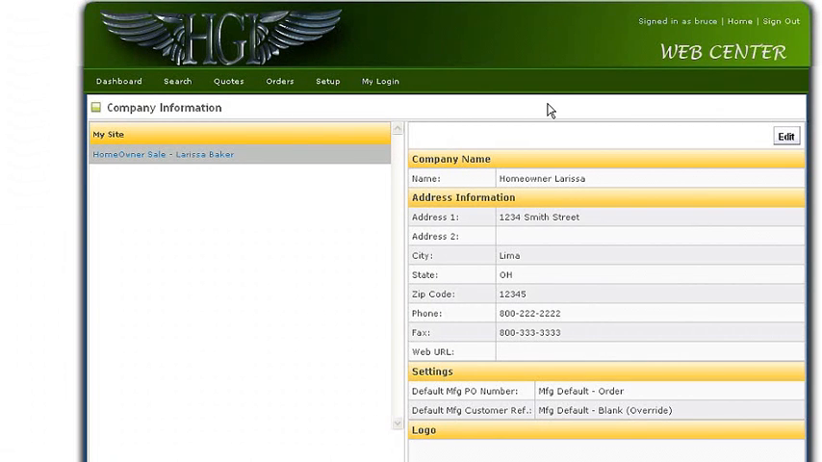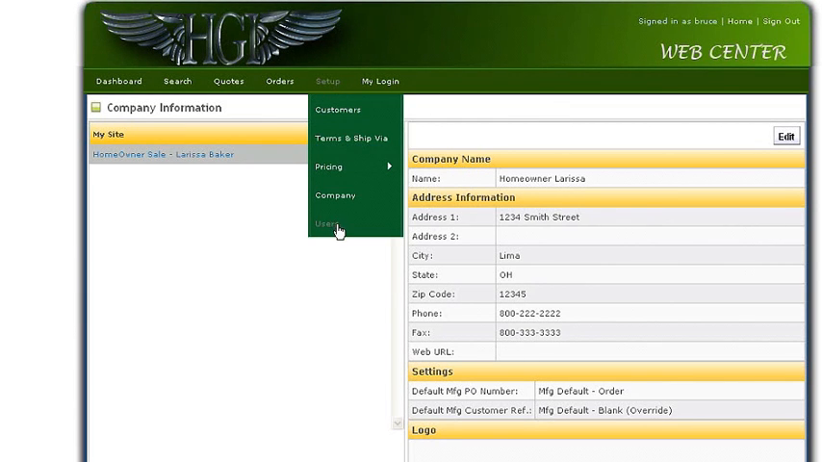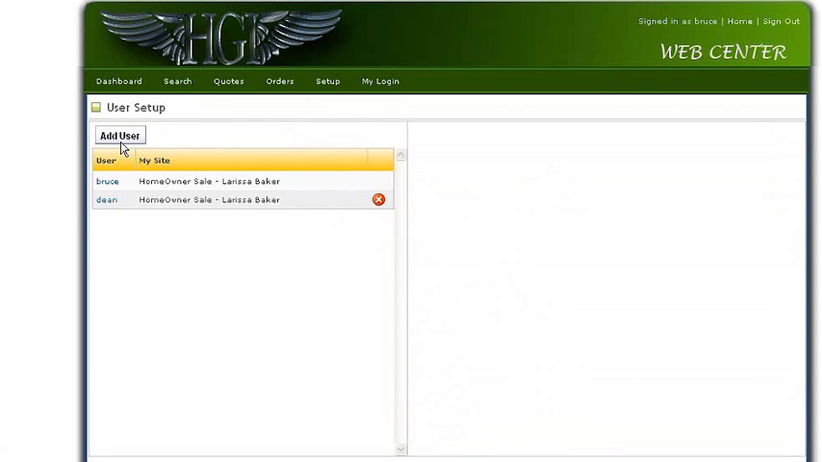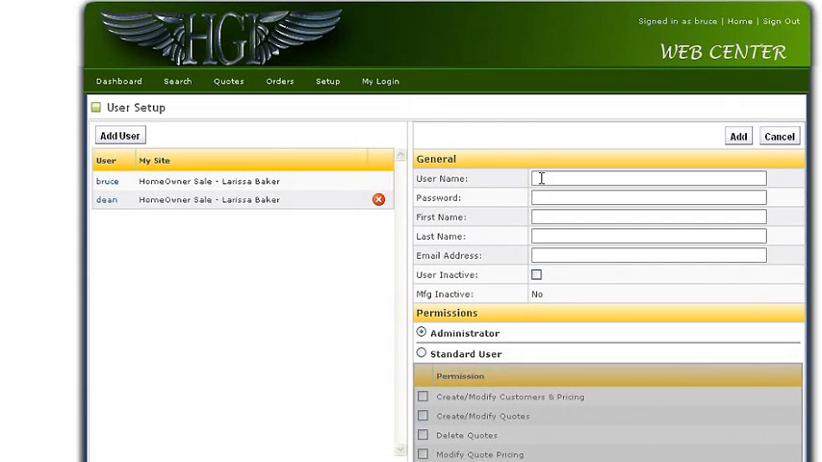Next, what you want to look at are users, the people in your company who will be allowed to use Webcenter. So we're going to set up any users. And you can add users as time goes and take users out as time goes. That's completely up to you. You would go in and you would hit Add User. At that point, you would put in a username and a password and all the information about that user.